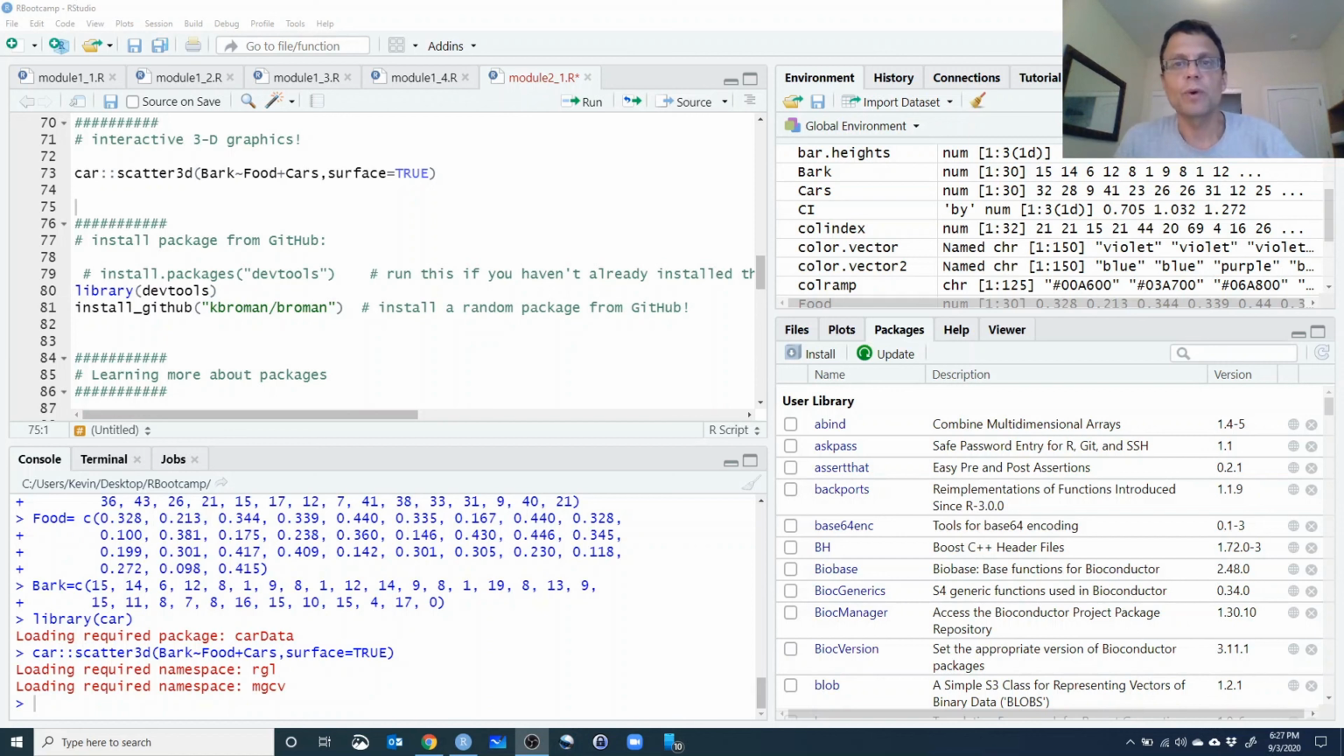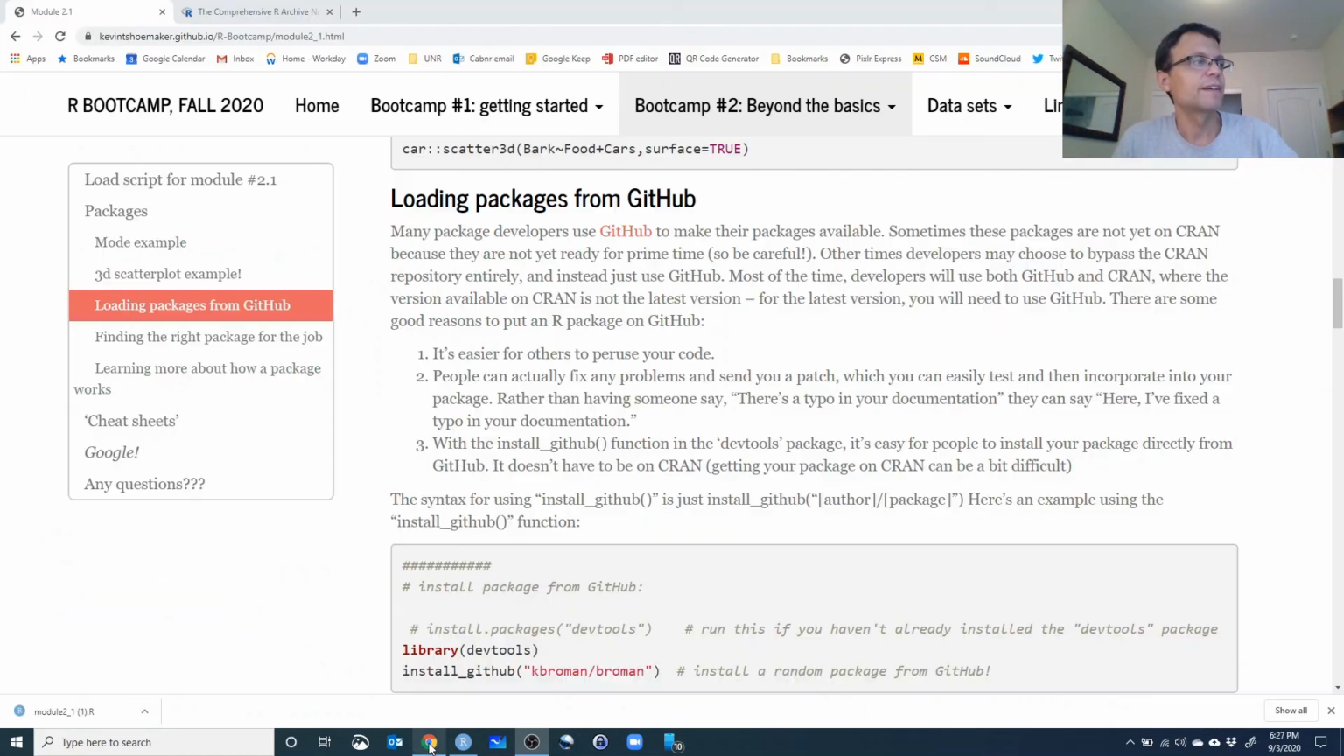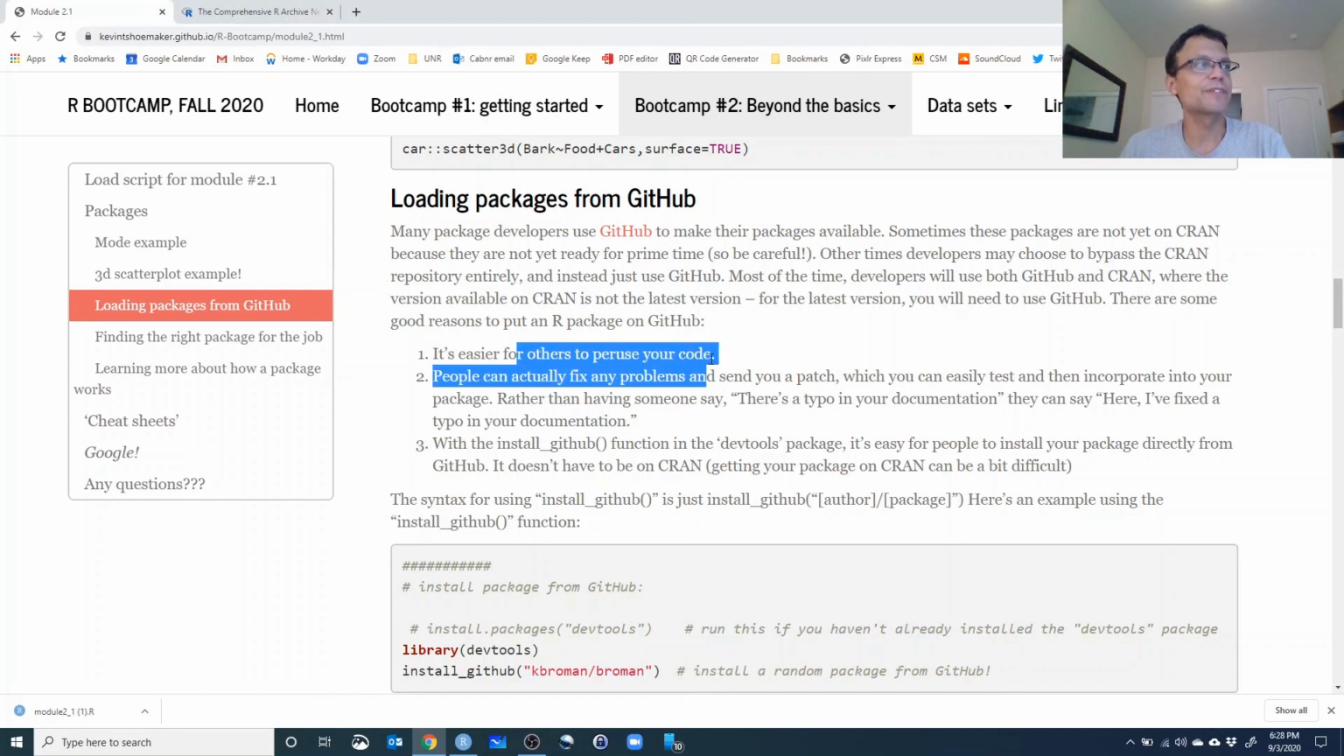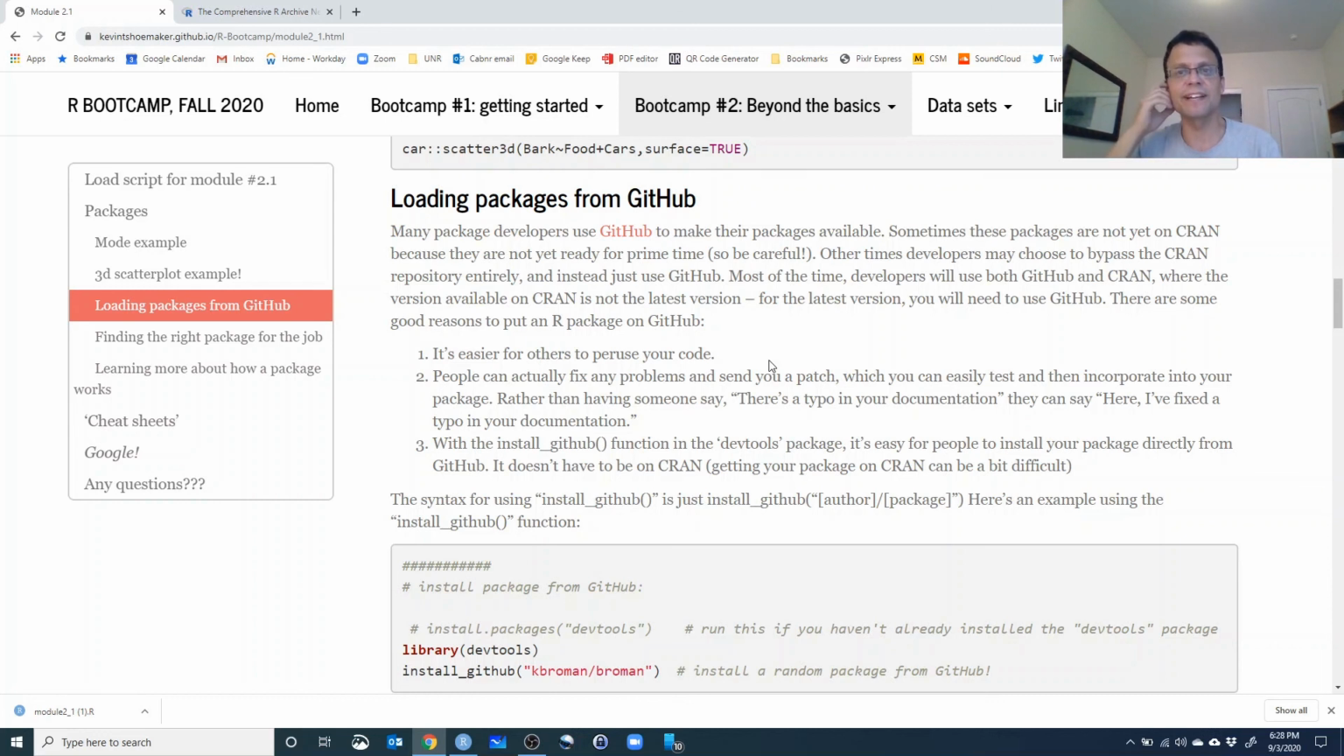Let's quickly go back to the website and review the rationale that developers use for using GitHub and not something like CRAN. There are some good reasons to use GitHub instead of CRAN from a developer's standpoint. First of all, it's easier for others to look at your code. GitHub is the most commonly used code repository, and many people know how to use GitHub, and they can basically just go there and look at the code.